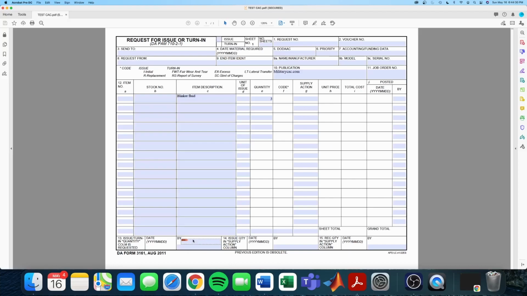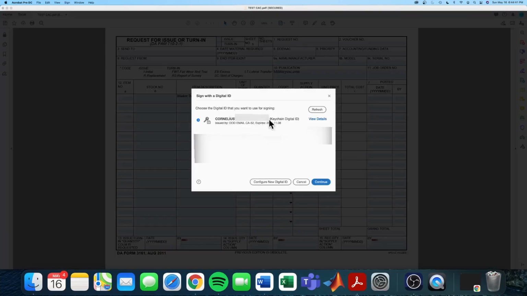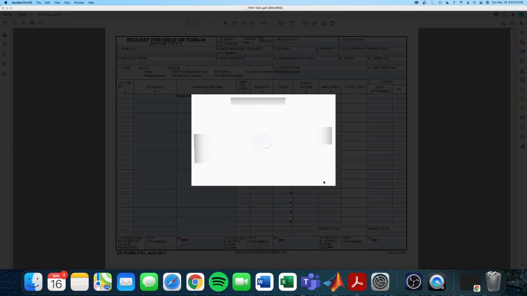Now you want to hit sign right here. Hit OK. And your DOD certificate should pull up here from where you installed it in Keychain. Hit continue. Now you just want to make sure that's everything you need. Hit sign.